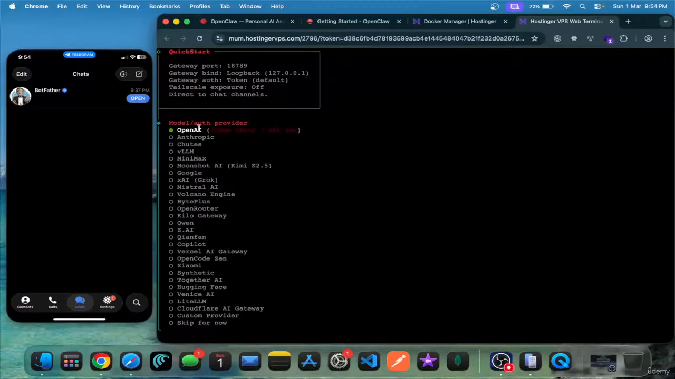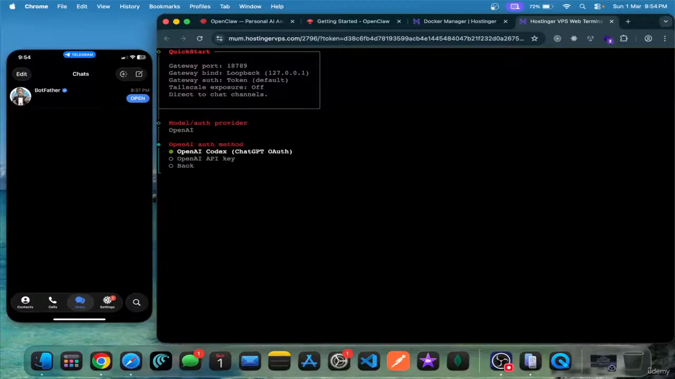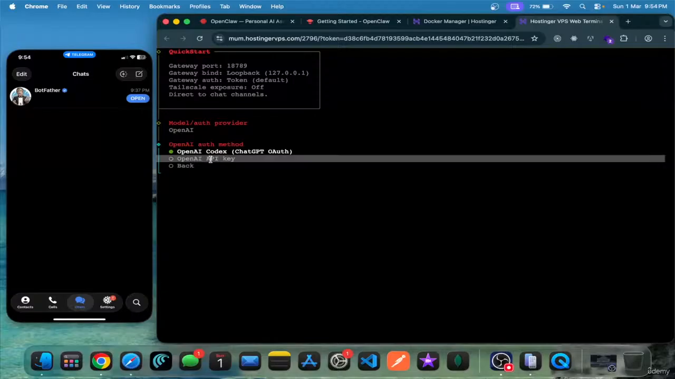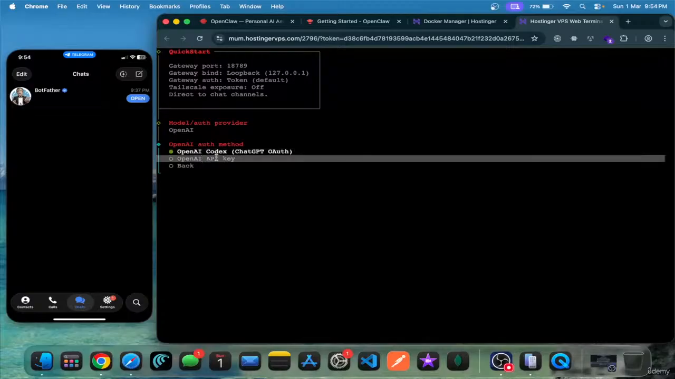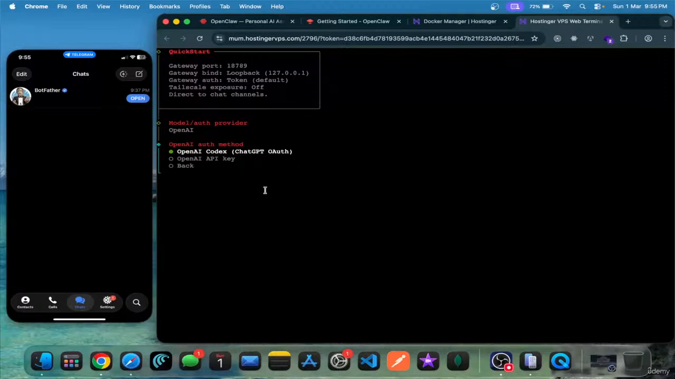We have many models here: OpenAI, Anthropic, VLM, Minimax, Moonshot, Google, XAI, OpenRouter. You can select any model you want. I will go with OpenAI. This will require Codex OAuth plus API key, so I will select this. Then I will go with OpenAI Codex, not with the OpenAI API key. With this Codex, it's like you will have unlimited tokens. Using the OpenAI API key, it will sometimes throw errors, for example, AI is overloaded. Then you have to spend 10-20 bucks to recharge your credits. So I will go with OpenAI Codex.